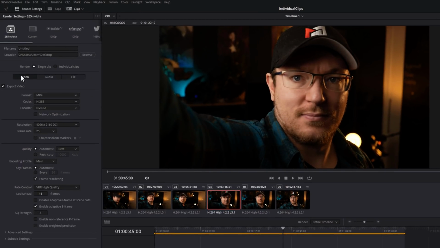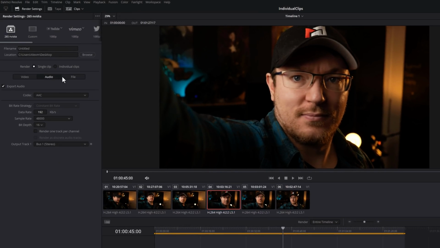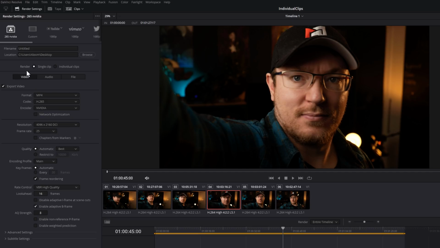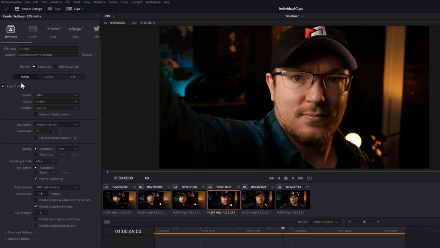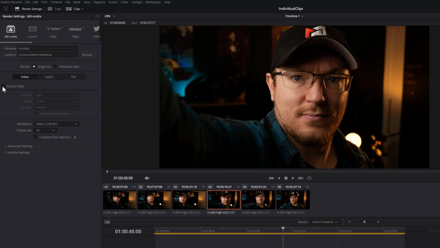Easy. Right, tip number 9, rendering out just video or just audio on their own. So once I've got my preset selected, under here we've got video, audio and file, these three little tabs. On video and audio, you'll notice there's a tick box. So if I didn't want the audio, I could just go to audio, export audio, untick that, and then when we render, we're just going to be rendering the video on its own.